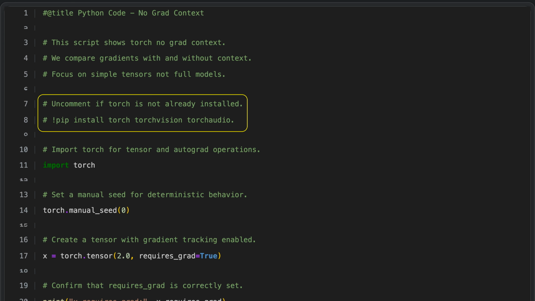This line includes a comment explaining that if the PyTorch library is not already installed, you can remove the comment marker to run the install command. This helps make sure the required library is available so the script can run correctly.